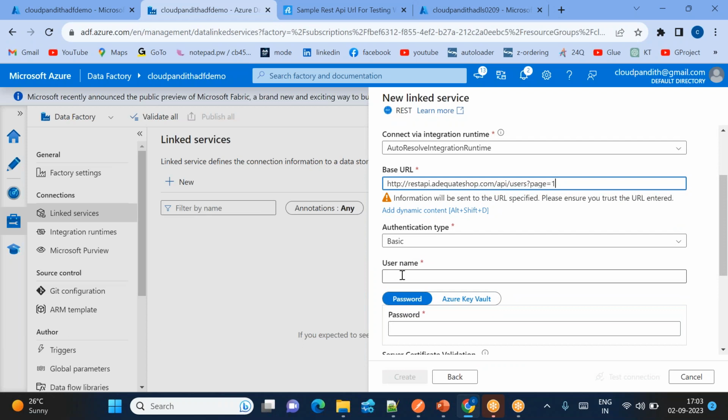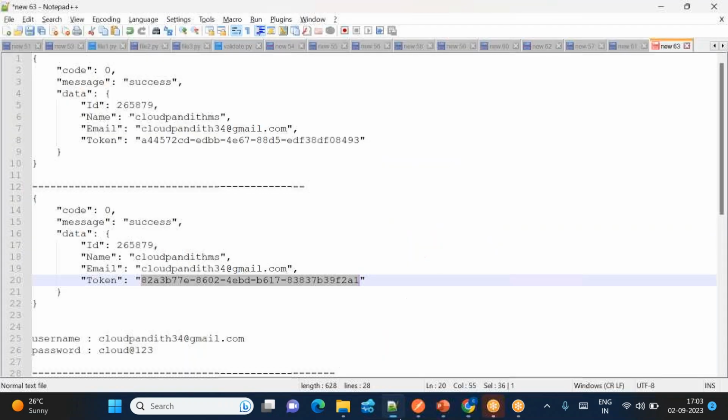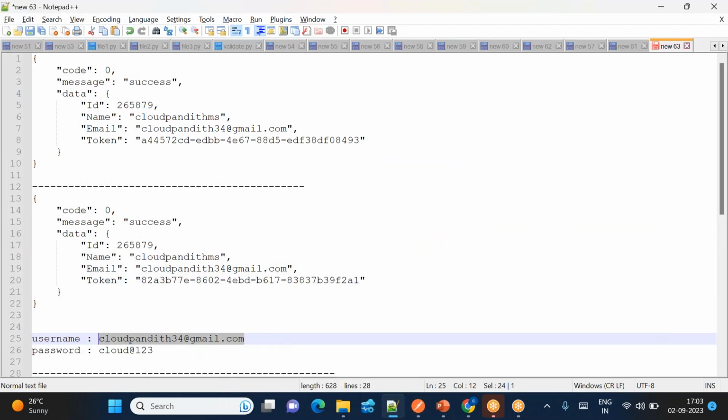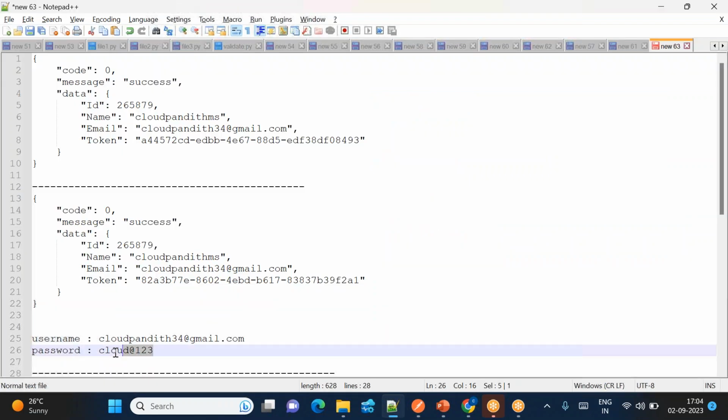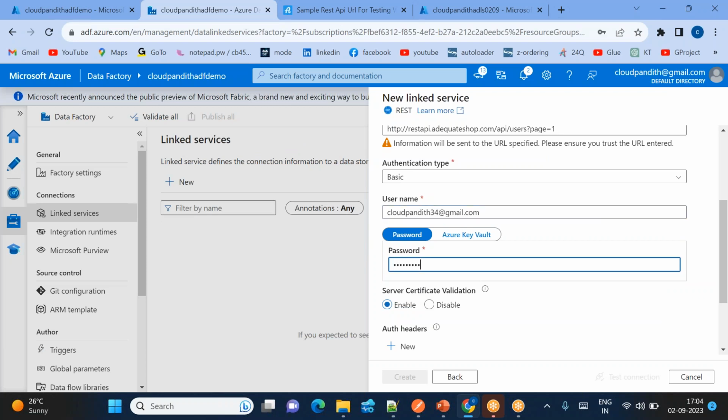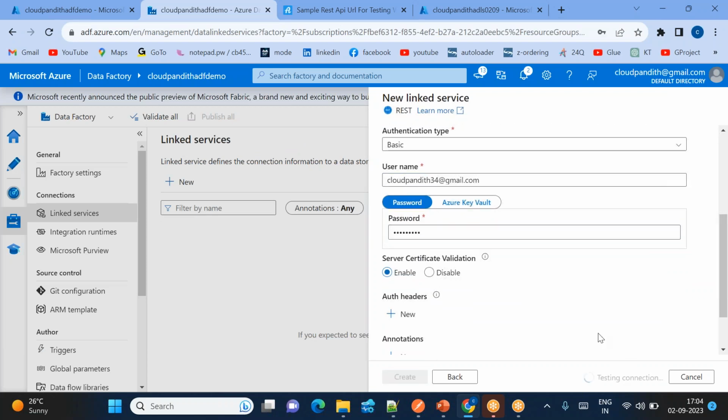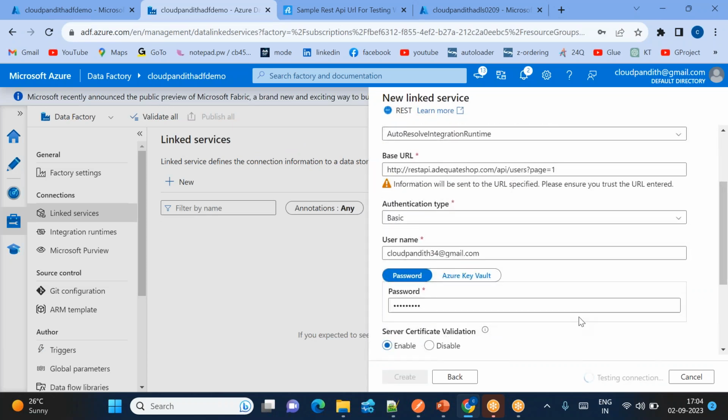And then for basic authentication, I'll get the username and password from here. You can see from the previous session we have used this username and this password. I'll just copy and paste these things here. Once these are done, you just test the connection. Let's see. Connection is successful, you can create it. Now the REST linked service is completed.